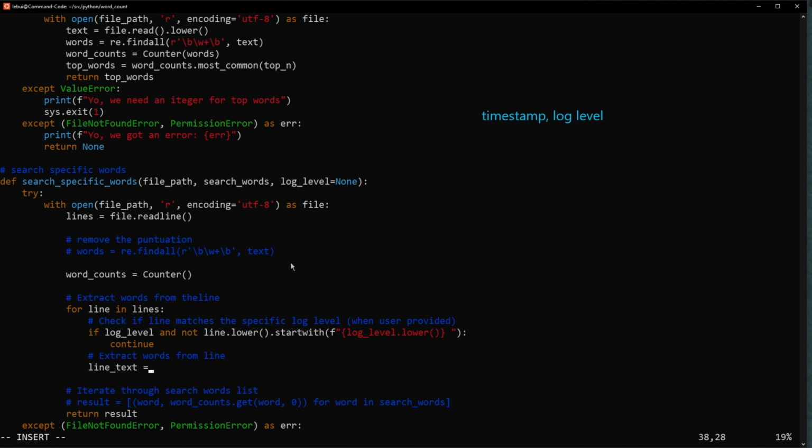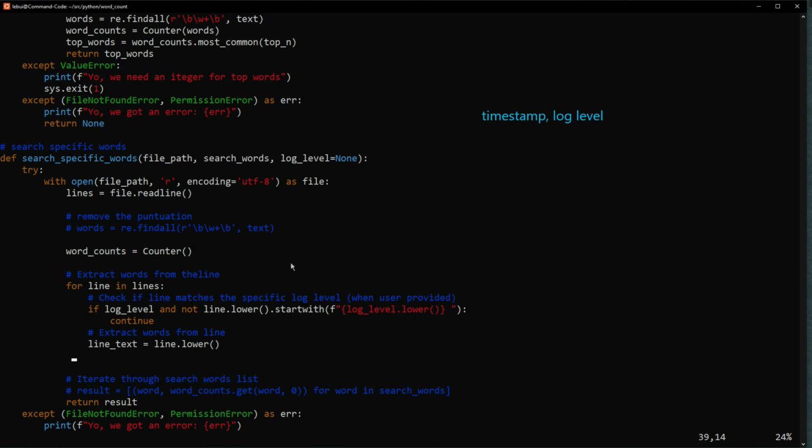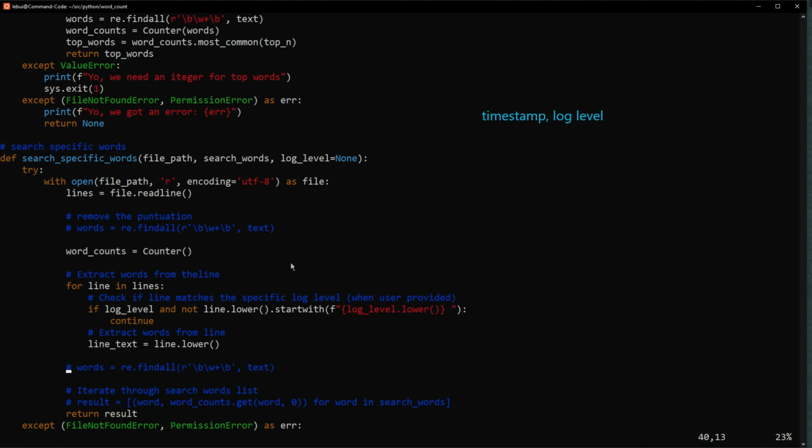For this, I define a new variable called line test, and that line test is going to take the lower case of the string. And again, like I said earlier, we're going to reuse this one. So we need to copy it, go down, and paste it here. Yeah, that's what we need.